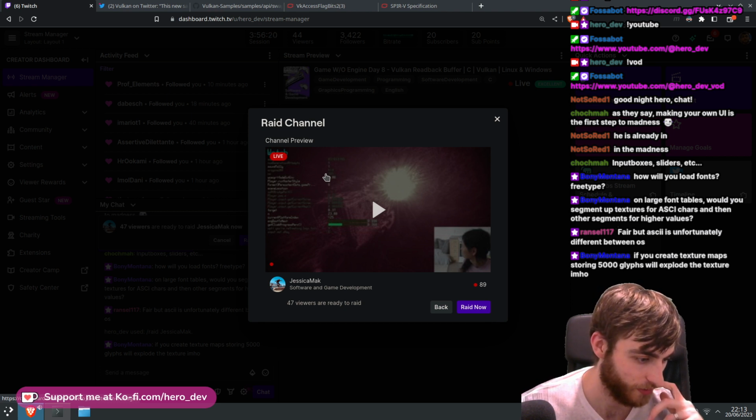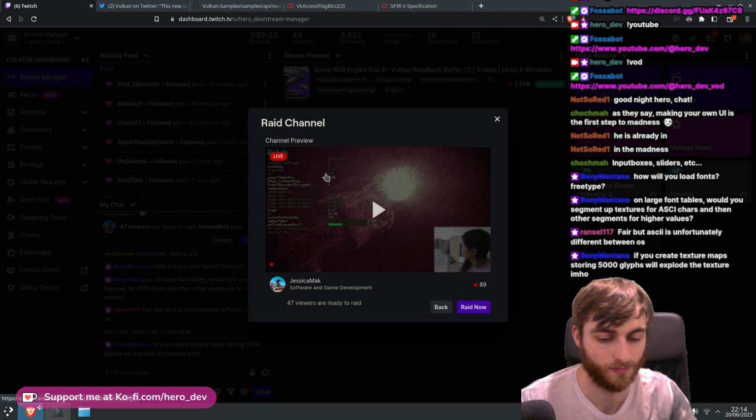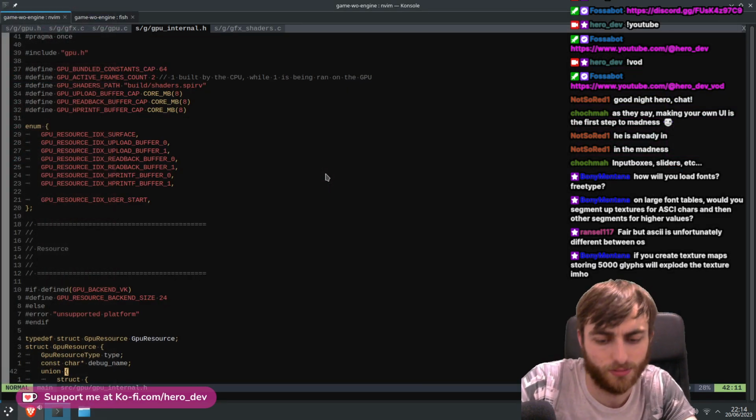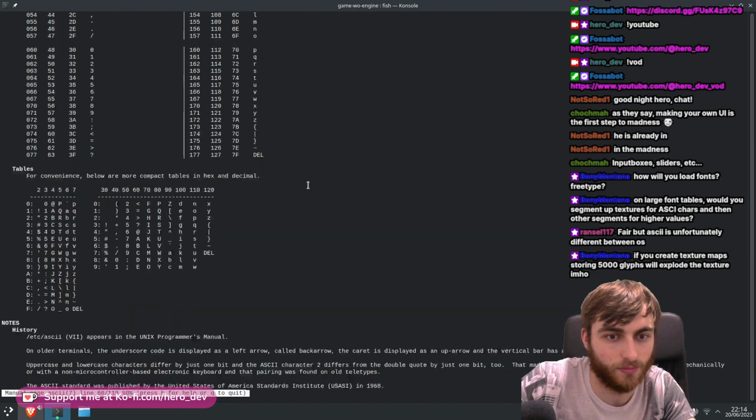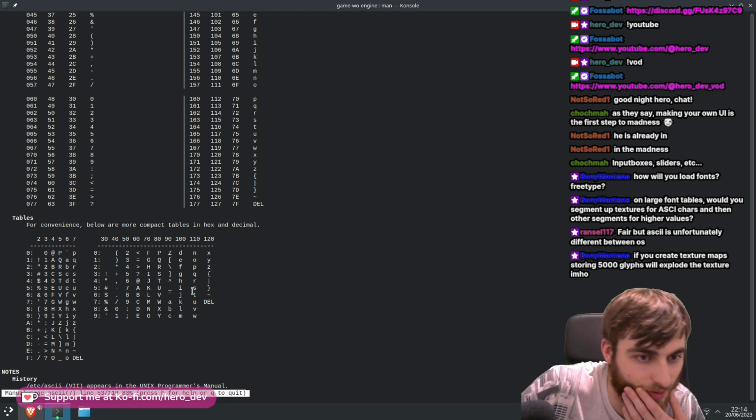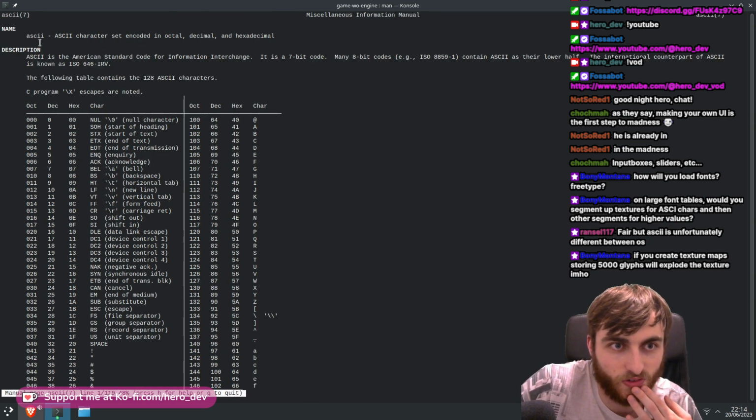But ASCII is unfortunately different between OSs. What are you talking about? No, it's not. There's an ASCII table, right? That's the ASCII table. It's not different across OSs. It's an American standard code. Yeah, there you go. American Standard Code for Information Interchange, right? 7 bits.